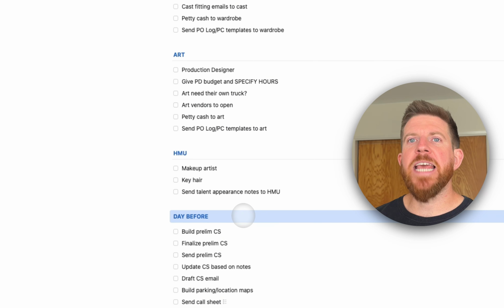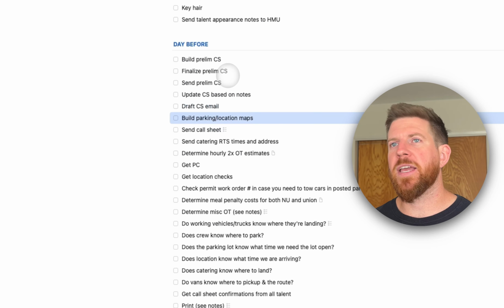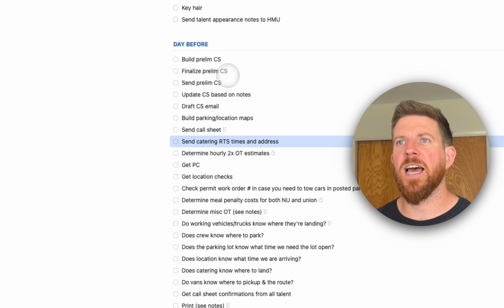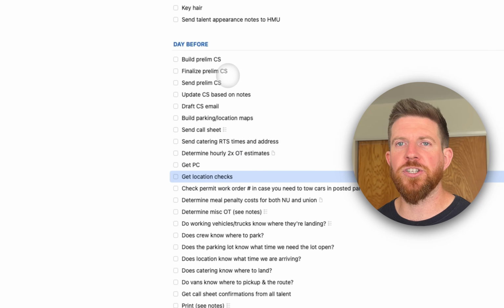All right, next up, we got the day before. And it's pretty standard stuff. A lot of it is just getting the call sheet built, making sure that we have parking maps if they're needed, sending the call sheet, sending the catering times, making sure I have petty cash and location checks.